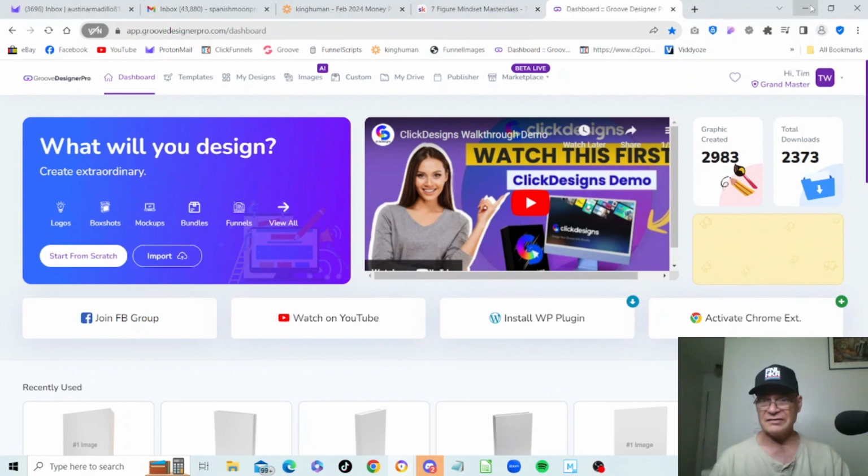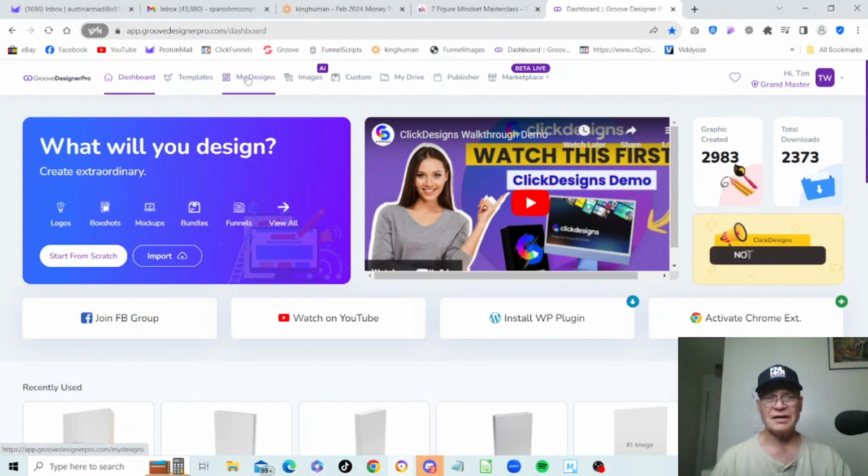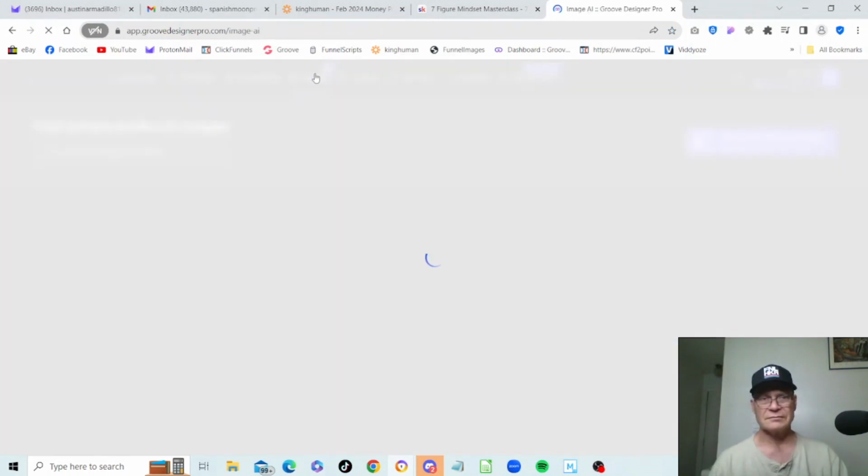So with that, let's take a look at ClickDesigns, and we're at the main dashboard right now. I am using ClickDesigns Plus. If you have a lower version of ClickDesigns, you may or may not see what I'm seeing, but I have the standard version of ClickDesigns Plus, and I am able to go to the top toolbar here, and right here we see AI Images. So let's click on that.